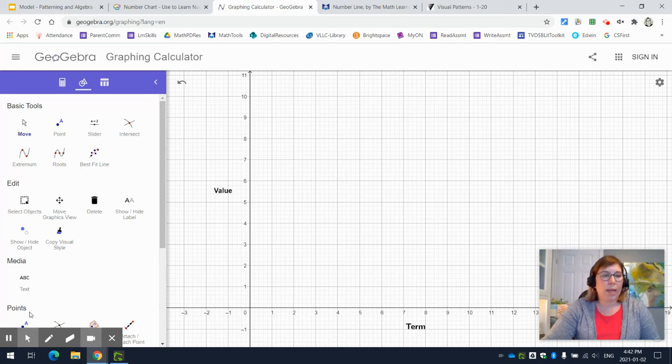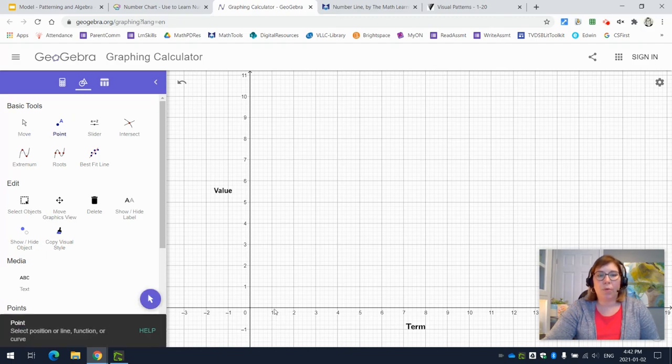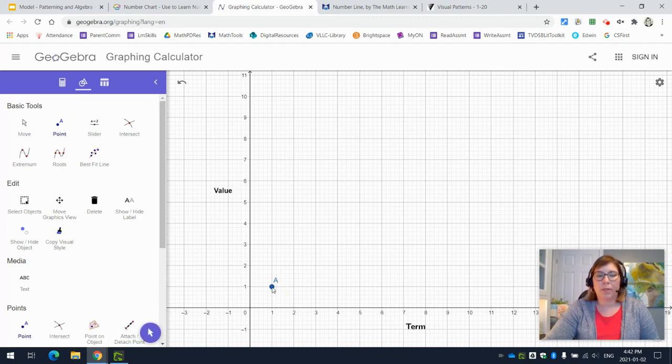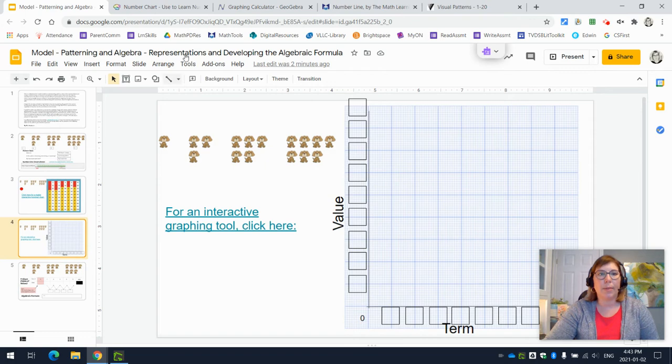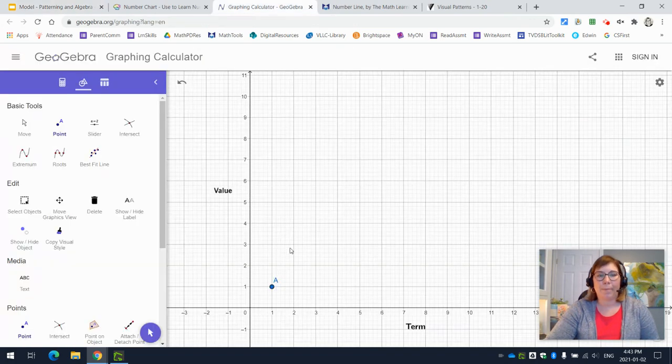In term 1, we had a value of 1 puppy. So I'm going to put that there. Okay. In term 2, we had a value of 3 puppies, I think. Yep, 3. In term 3, we had a value of 5 puppies. And in term 4, we had a value of 7 puppies.